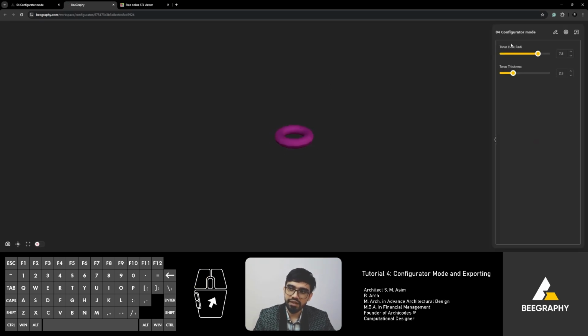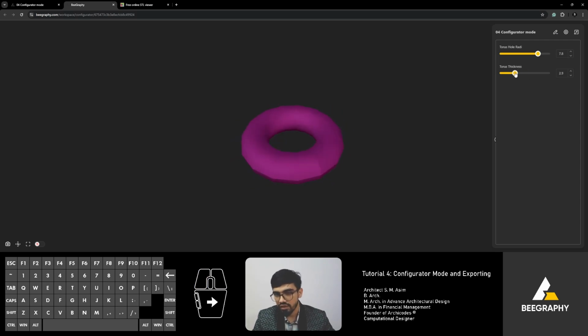You see that on the right hand side, we have got torus radius and torus thickness that has popped up. You can zoom in, zoom out, pan, rotate, whatever you like. And then you can change these things and it will also change.